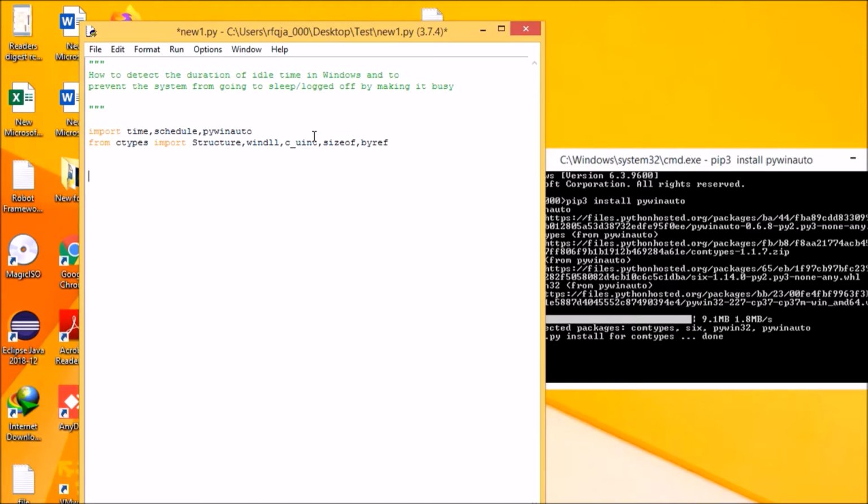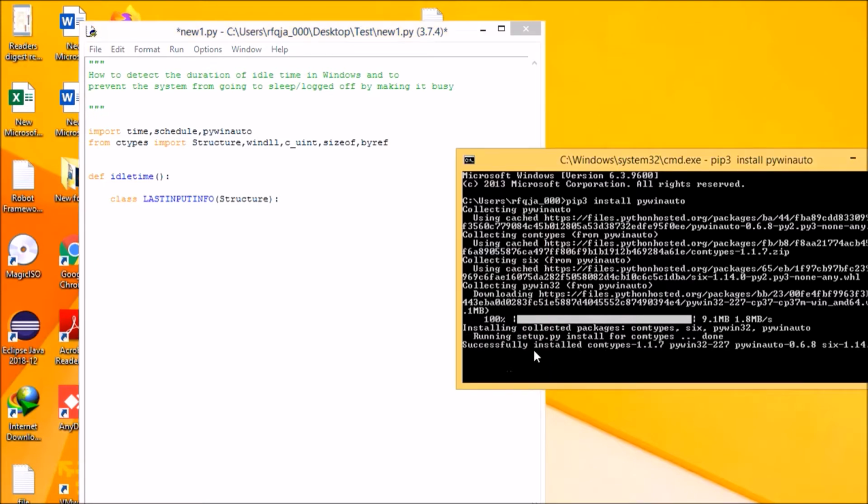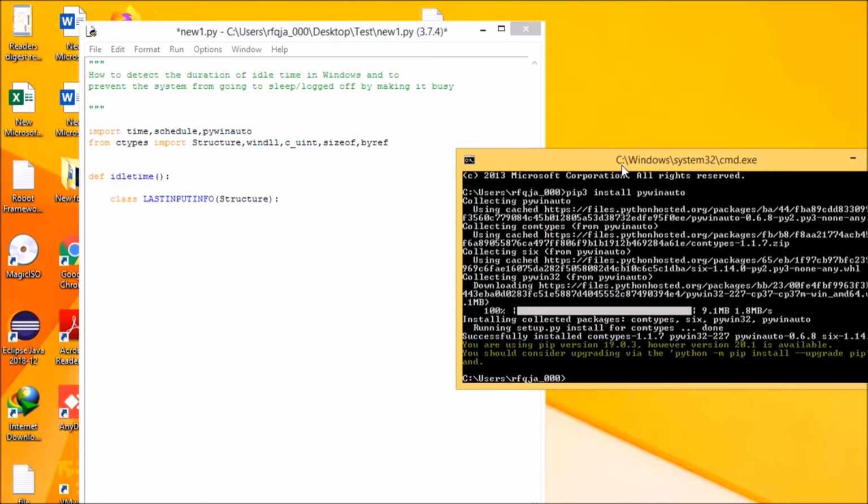Okay, so now first we are going to start with a function called def time. So inside this we will have a class written. So make sure your class is always in caps letter. Structure. If you see here, my PyAutoGUI has been installed successfully, so I can close this off.